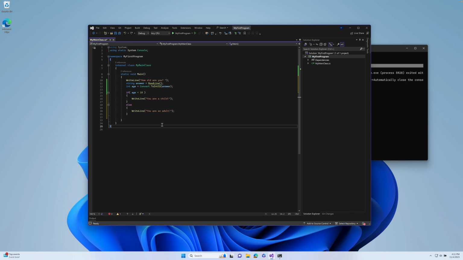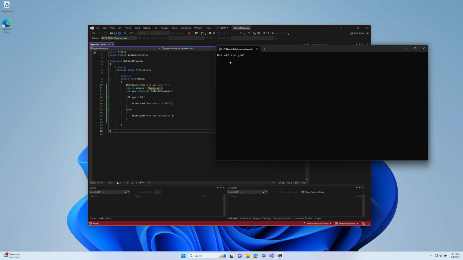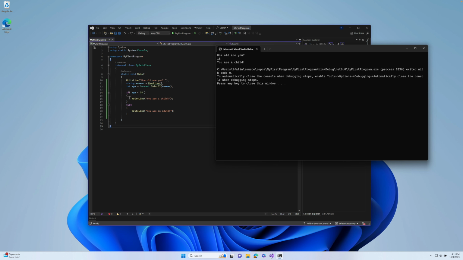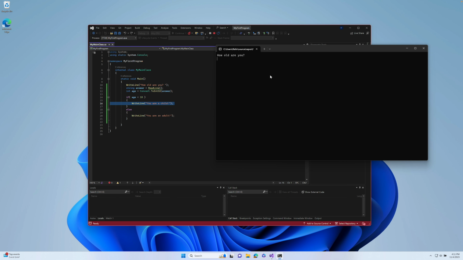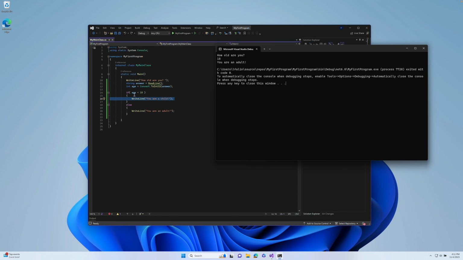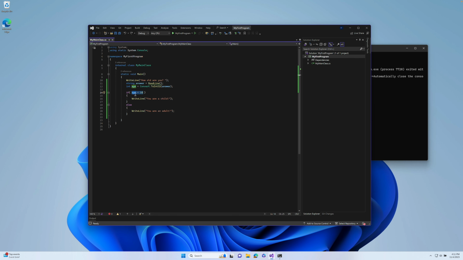All right, so let's go ahead and test how this works. So I'll run this. It'll ask how old we are. If I put 15, it will print you are a child. It'll execute only that code block. Run it again. If I say I am 18, then it'll check this statement. That will be false, so it'll skip the if block and execute the code inside the else block.